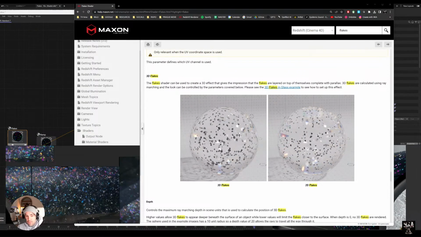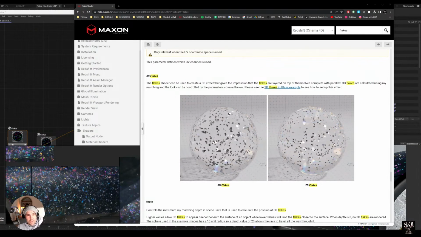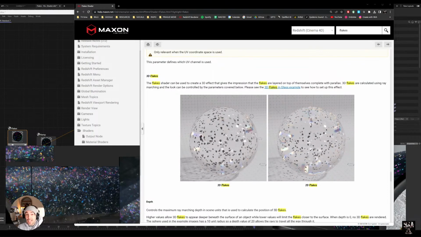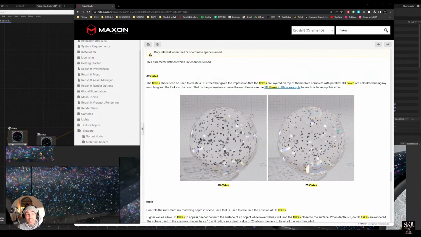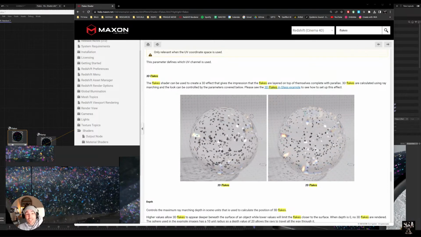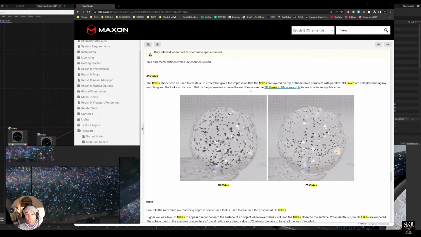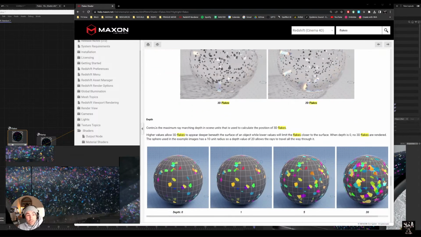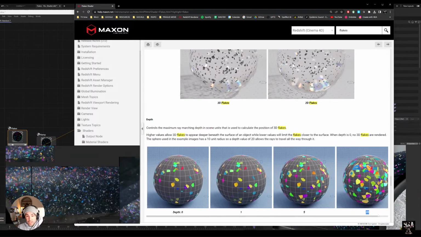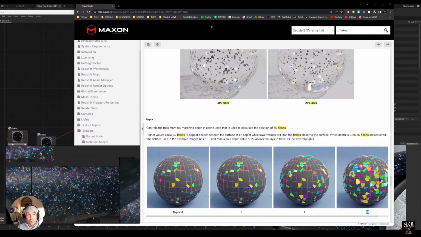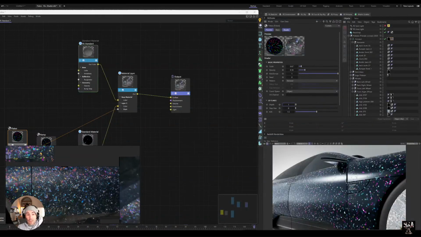So this is what I want to achieve, 3D flakes. And 3D flakes shader can be used to create a 3D effect that gives an impression that flakes are layered on top of themselves, complete with parallax. 3D flakes are calculated using ray matching, and the look can be controlled by parameters covered below. 3D flakes in glass example. So the controls of the maximum ray matching depth scene uses, so here is number 20, and this is exactly, so all we need to do is basically depth goes to 20.